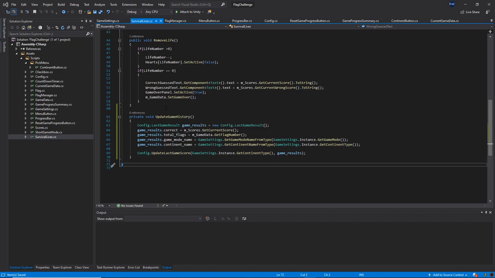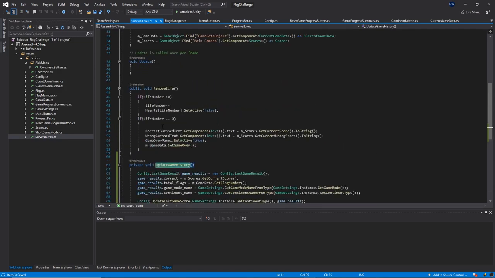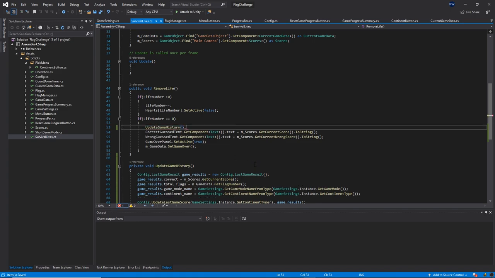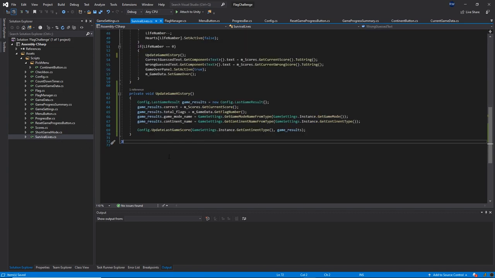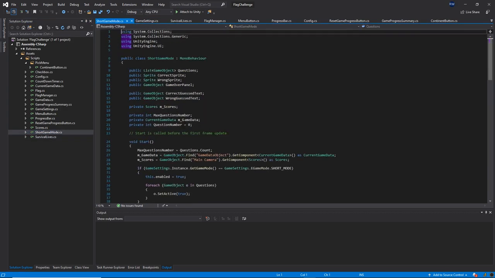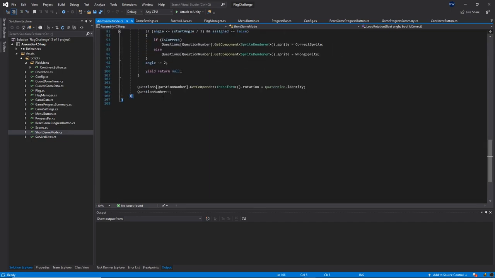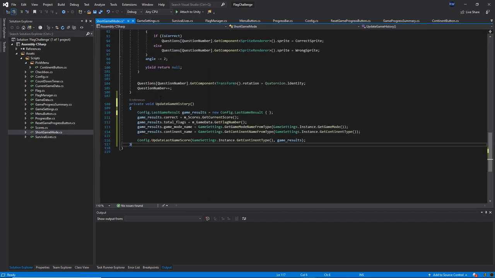And then we want to call this function when we actually lose, when we finish the game. So if our lives is equal to zero in the remove lives function, we're going to update the game history. Make sure you call this one here. So that's it for the game survival lives. Let's copy this whole update game history function from here. And then let's open the short game mode. We want to do the same for the short game mode. I will scroll right at the bottom and paste this function in. Let's format it.